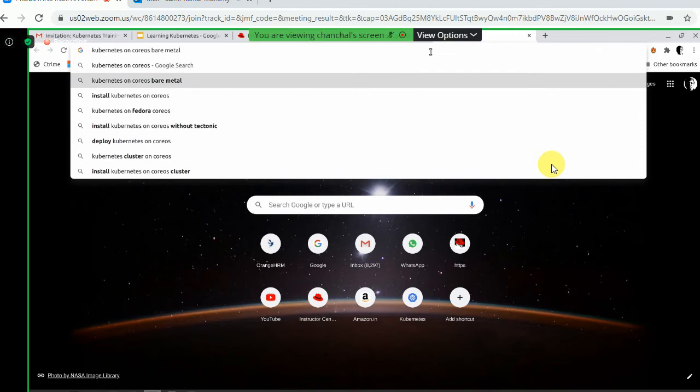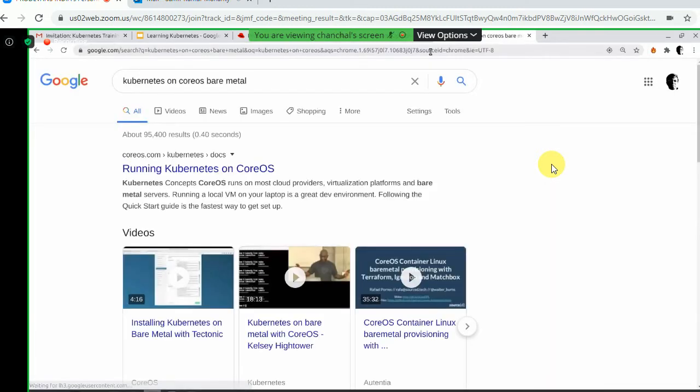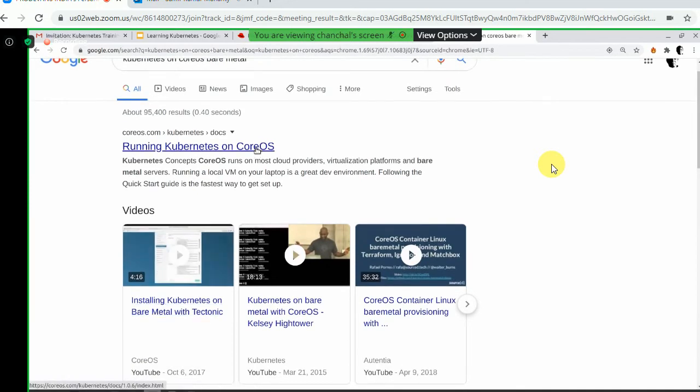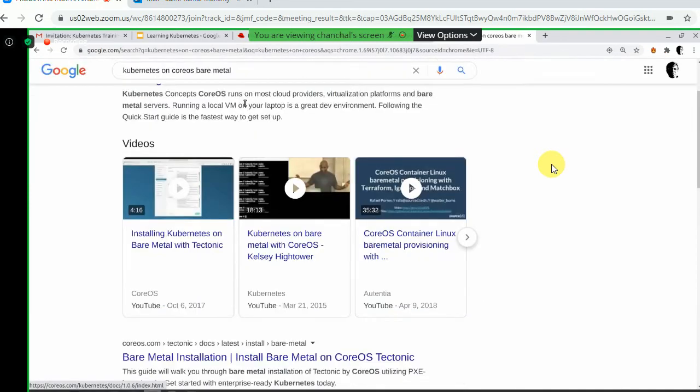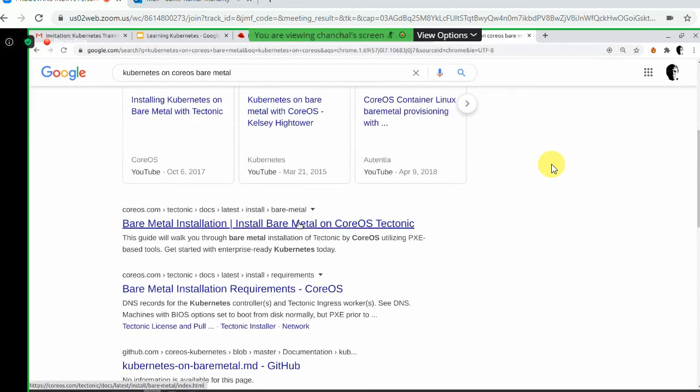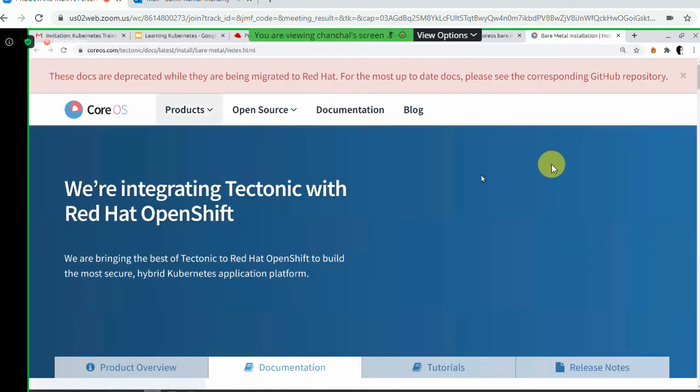Kubernetes on CoreOS, better on bare metal, installing Kubernetes on bare metal with Tectonic. Running Kubernetes on CoreOS. So coreos.com has already been taken over by Red Hat. You will not find much there now, as they are being migrated to Red Hat. On GitHub, you can see how to install it.